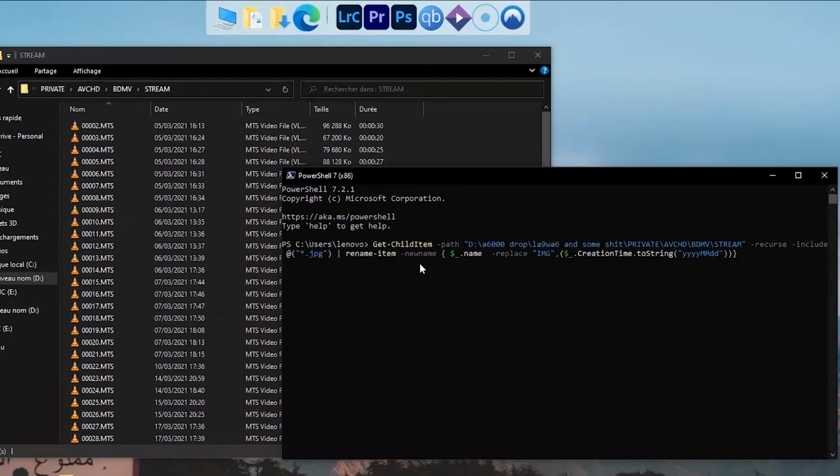And then we have our file name is .mts, so we're gonna change .mts here. If you have any type of file, you can just change it here.